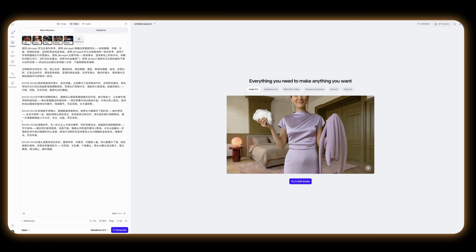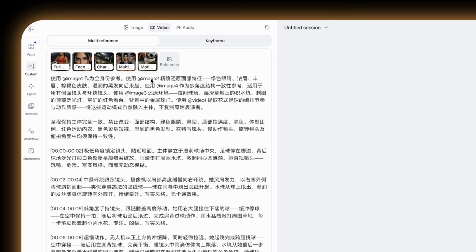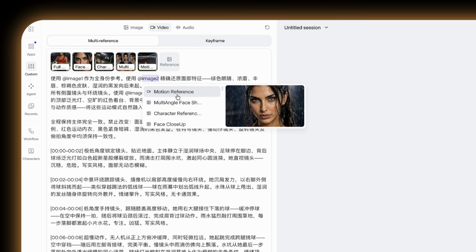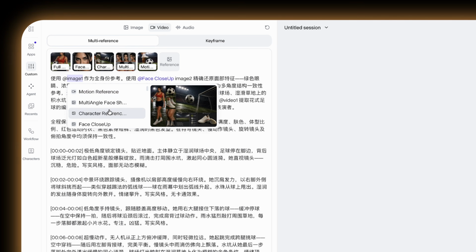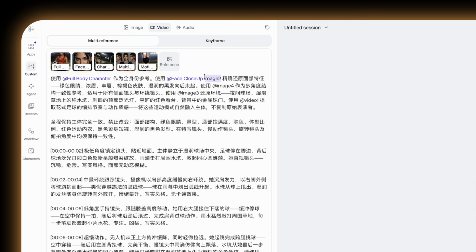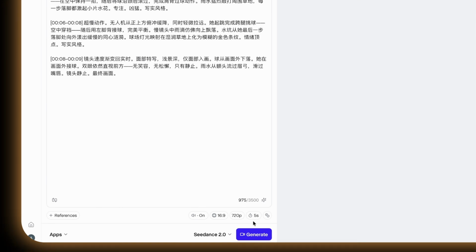Since the prompt already contains everything we need, all we have to do is double-click each reference and select the matching file from the upload list. For example, since I named this image close-up, I'll simply select the close-up image here. Now you can see it's highlighted, which means it's connected correctly. I'll do the same thing for the rest of the references. The good news is that these references only appear in the first section of the prompt, so once you've connected them there, you're done. It only takes a few seconds, but it can make a noticeable difference in the final result. Once everything is connected, I generate the video.